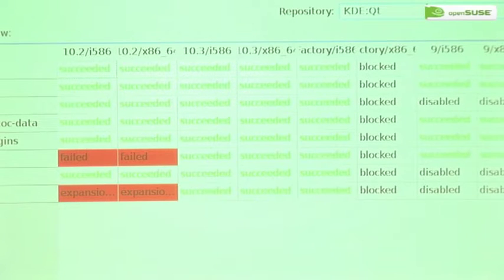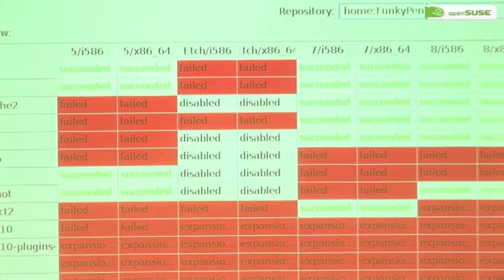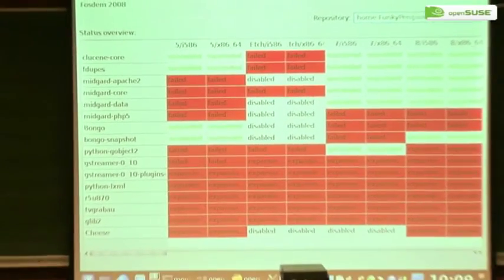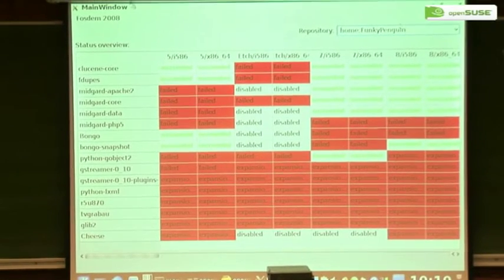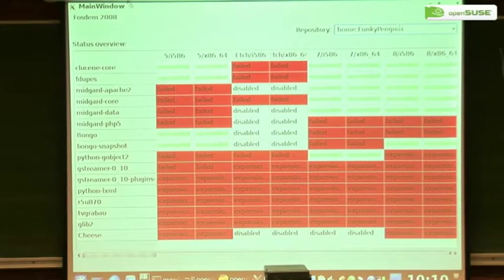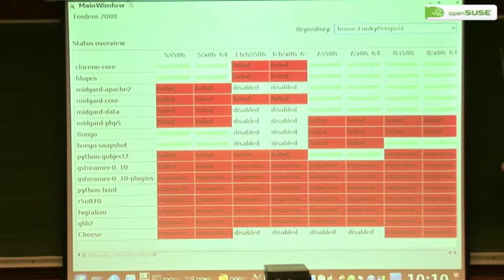Does anyone have a BuildService repository? Okay, want to check it? What's your BuildService account? Home, Funky Penguin. Funky Penguin, big F, big P? Yeah. Big F, big P, yeah. Okay, so. Anyone else? You're just there to prove that it's not a fake application, it just works. We are happy that it works as well.